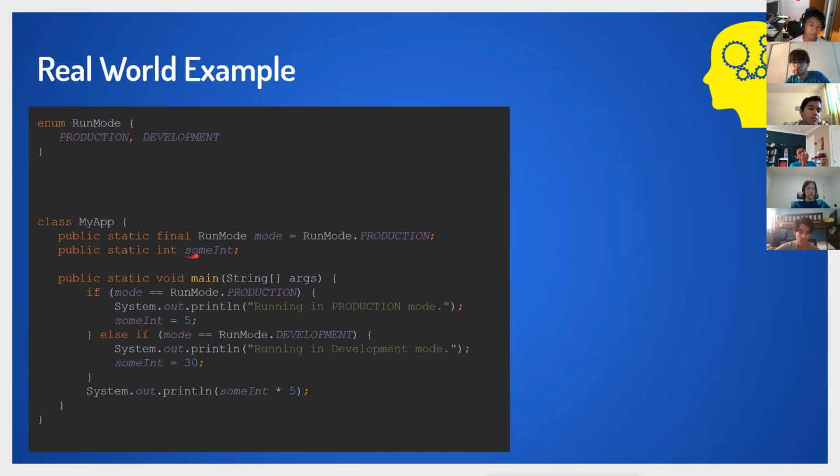And I just have a random integer variable here. And in this main function, when I run it, if mode is double equal to RunMode.PRODUCTION, then I'm going to print out this and set the sum to this. Then if mode is equal to RunMode.DEVELOPMENT, it's going to say running development mode, and then set the sum to a different number, and at the very end I print this out.